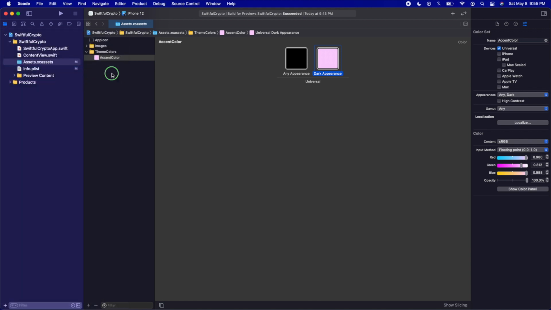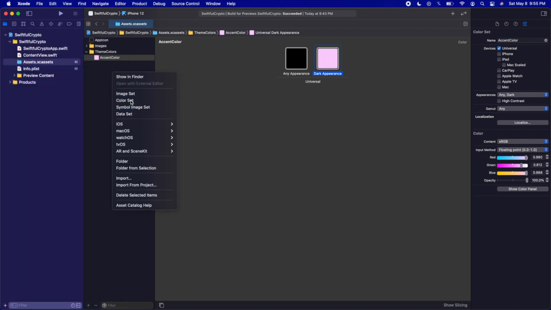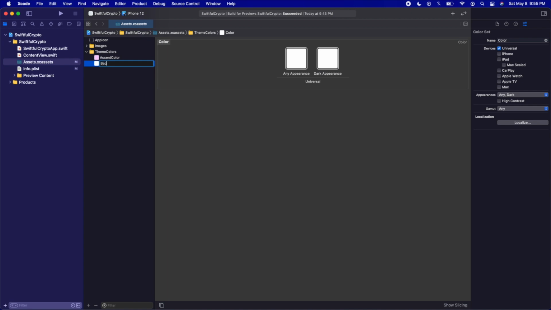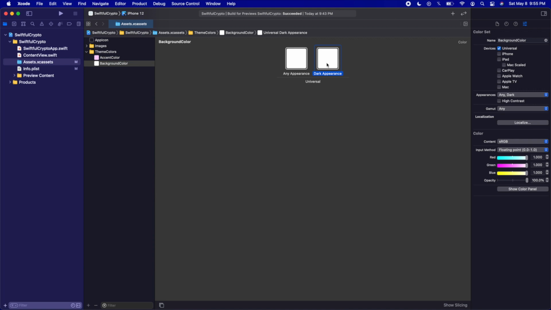Let's create another color. So let's right click, create a color set. I'm going to call this background color. And the background color in light mode is going to be white, so we're going to leave that as is. But in dark mode, our background color is actually going to be black. So I'm going to click on this, and again, I'm going to set the RGB to 0. That's that pitch black again. So that gives us our background color.